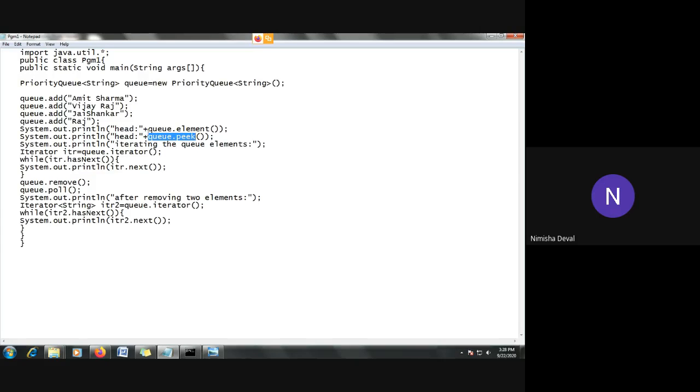See here, whenever you are mentioning the q element, it will first denote the element which is at the first location because of priority. By default, on a priority basis, A is the first letter, so it will automatically fetch the first element as the head. Means for this statement, the output is Amit Sharma. Then the second statement, head of q dot peek. It again fetches the same name, because at the peek point, A is at the starting, so it will fetch it.